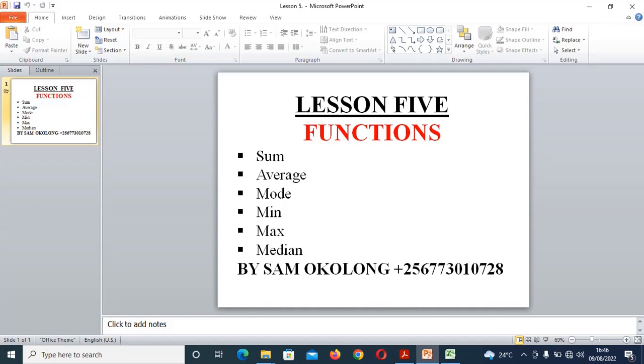Then mode. Mode returns a frequently occurring value in a range of data, that number that appears many times. And then min, here spelled M-I-N. Min is a function that will always determine the lowest cell value in a given range. So, it will compare what is given in the range, and then it returns the smallest one.